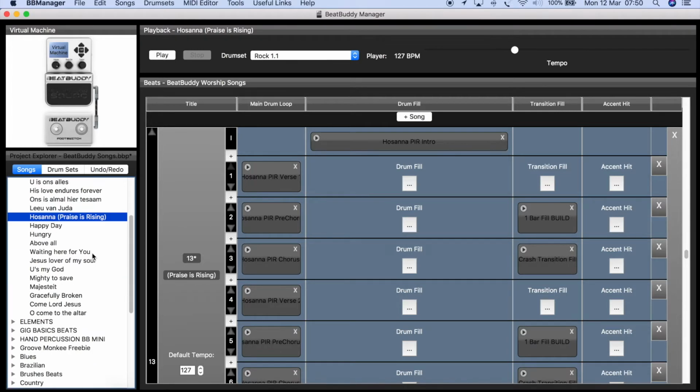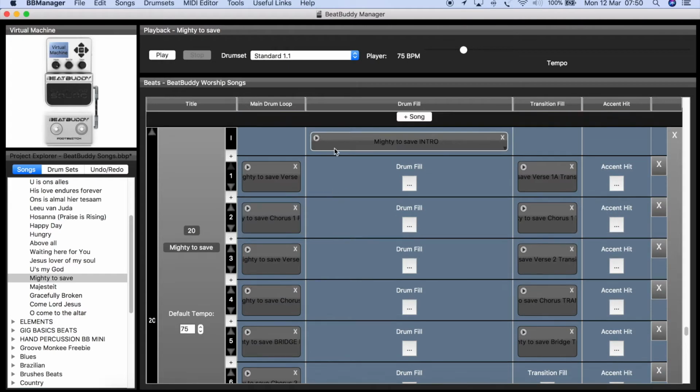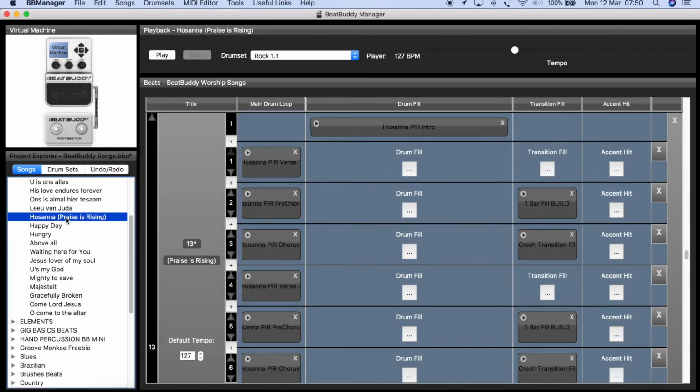So if I'll show you one more intro. The one that I wrote for Mighty to Save, this is very specific, this is also one that just does a normal counting, and then it would start with my first verse, which is quite a very distinctive beat, but we'll get back to this one in just a bit. So my intros, I always keep them more or less the same intensity as my verses.